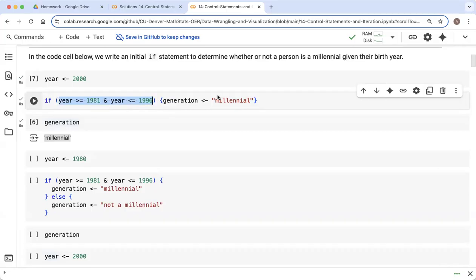So there is no else command here. There is no action defined for what to do when this is false, so nothing is done. I set year to 2000 and run this if statement. The result is false, so nothing happened.